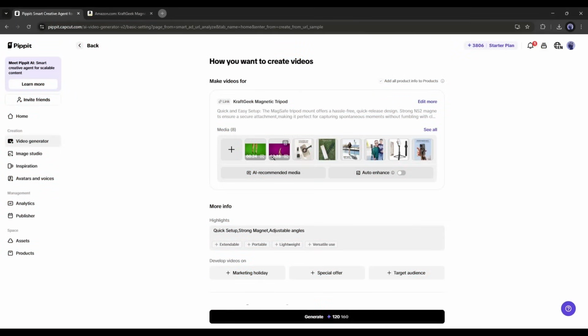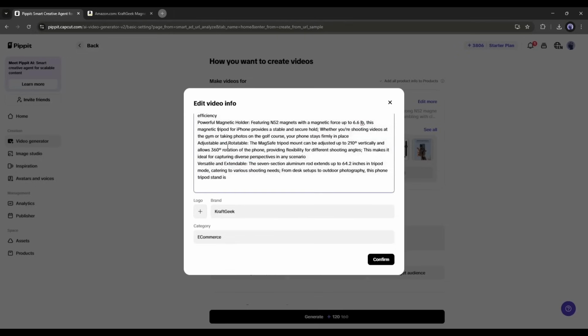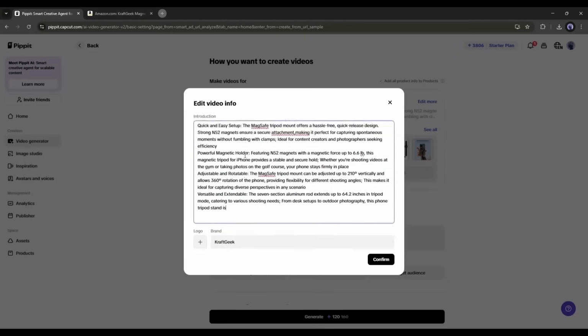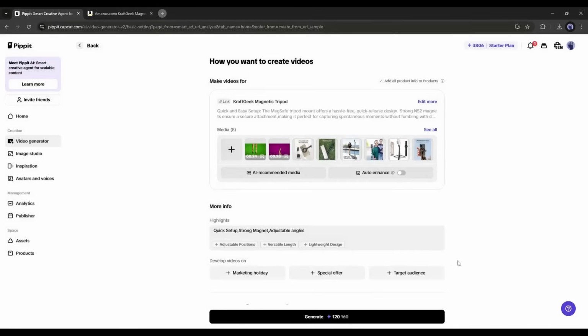On the next page, we have to customize the video material. First of all, the product info. Here you can see, AI gathered the information about the product, including the name and introduction. If you find any errors, you can modify them. Next, you can add a logo and brand name. And in the end, mention the product category. Once done, hit the Confirm button.